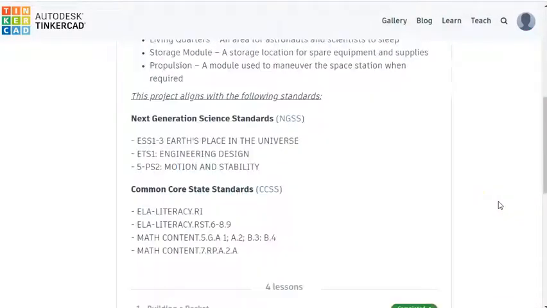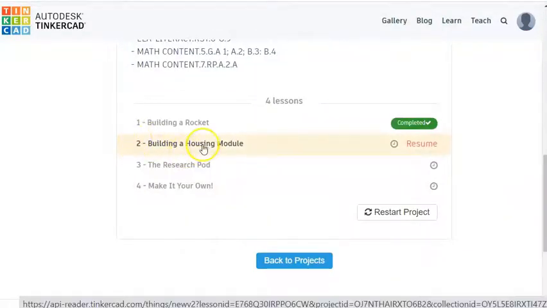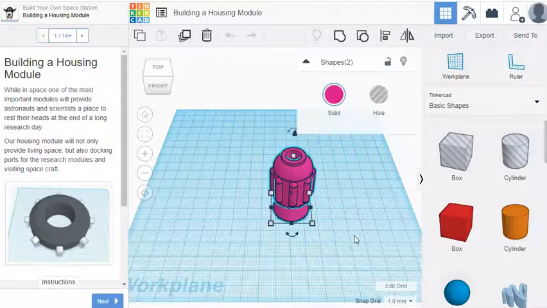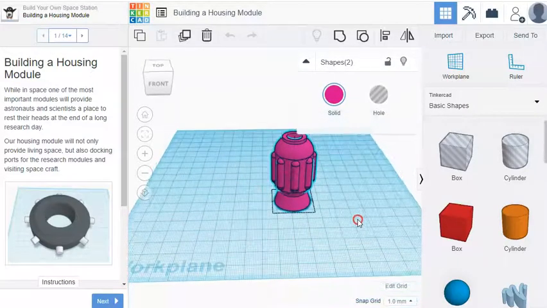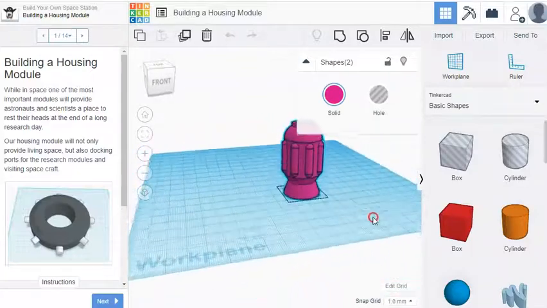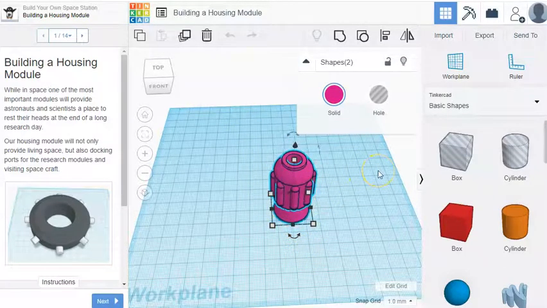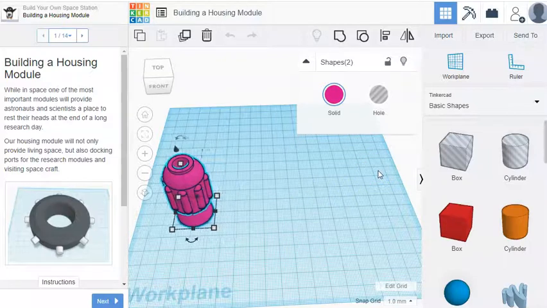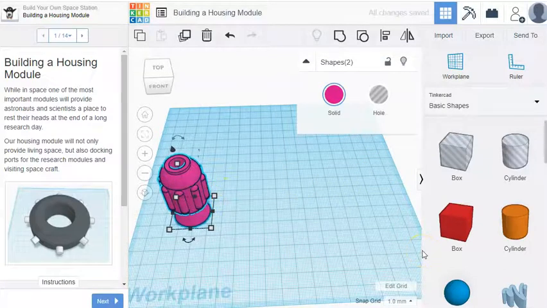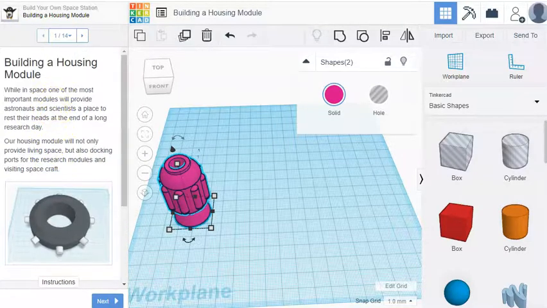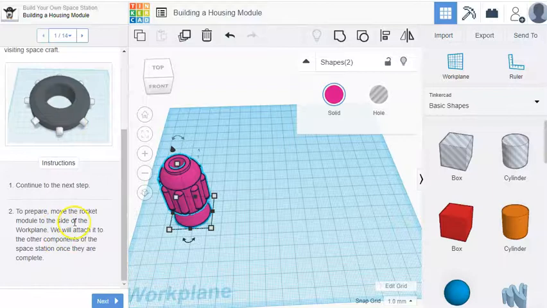In this video, I'm going to go through the second lesson on building a housing module. Okay, so this is the bit I finished in lesson one, that's the propulsion system. So I need to move that out of the way. So I've selected it. I'm just going to drag it out of the way to the side there because I think we're going to start building in the middle here. Okay, so building a housing module, which is going to look like this. So make sure you read through the background information and we're going to move on.